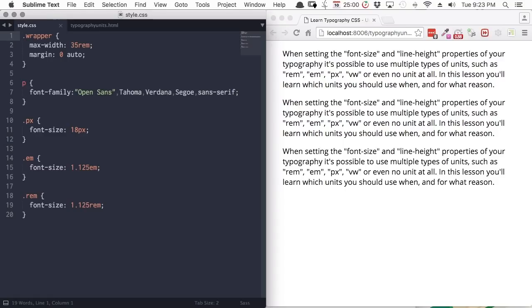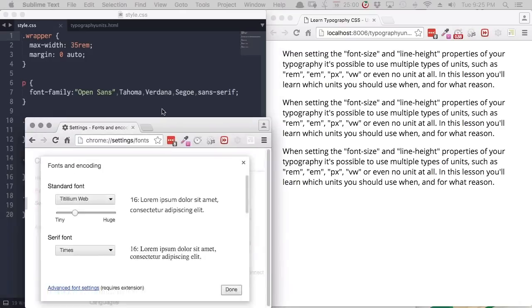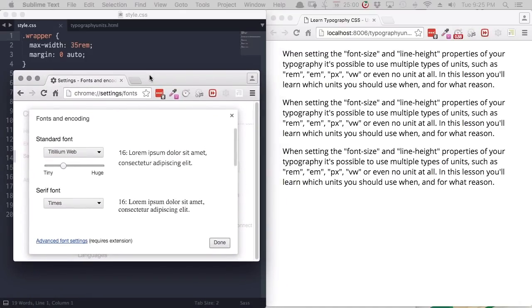So your letter should be exactly 18 pixels in size, no matter what other things may change. An M unit, on the other hand, is a multiplier. An M unit looks at whatever the default font size would be, and then it multiplies it by the given value. Now in this case, the default font size for each one of our paragraphs is just coming from the browser defaults. So let me show you the current settings for my Chrome browser here.